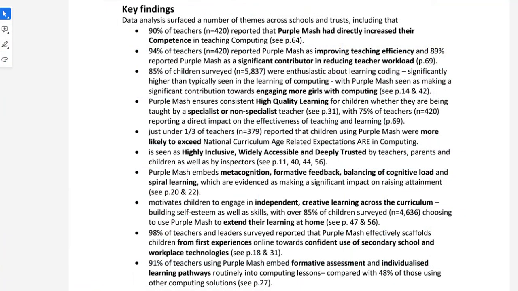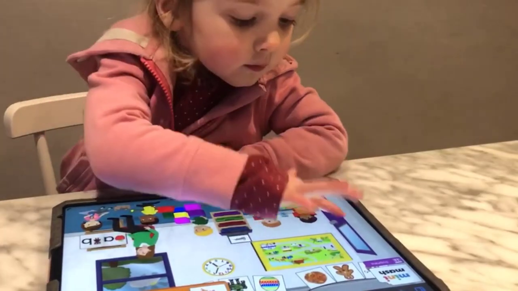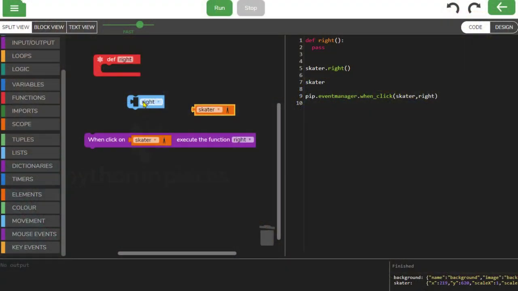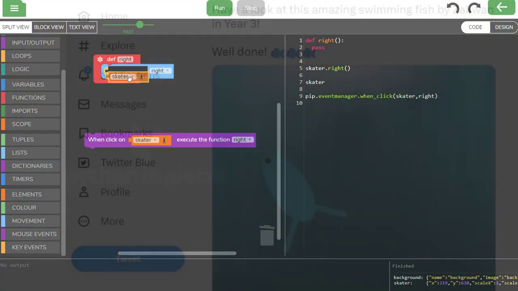In recent academic research, 90% of teachers reported that using Purple Mash had directly increased their competence in teaching computing. And 98% of teachers and leaders surveyed reported that Purple Mash effectively scaffolds children from their first experiences online towards confident use of secondary school and workplace technologies.